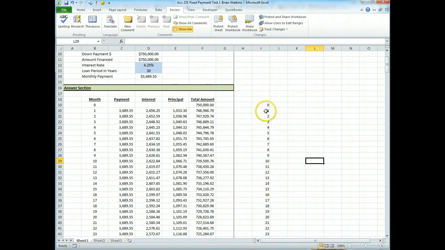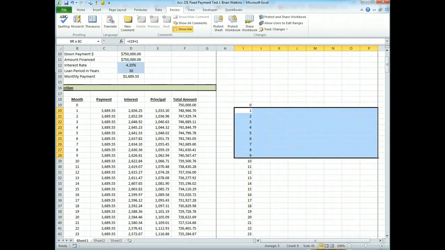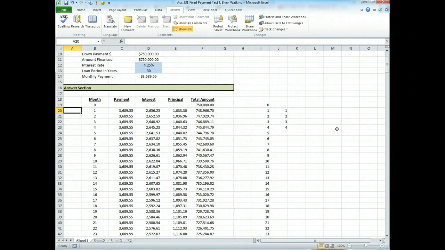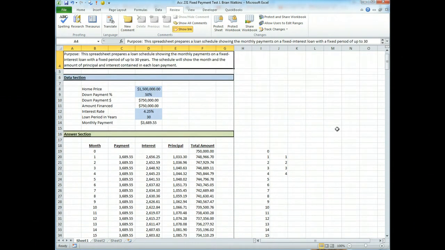If you were to forget that simple formula, click out of it here, there it is. If you were to forget that and just put a 1, 2, 3, 4 down, that would be hard coding. That would be using a number in place of a formula. I'll show you another example of hard coding.